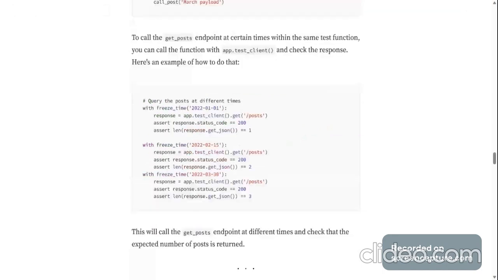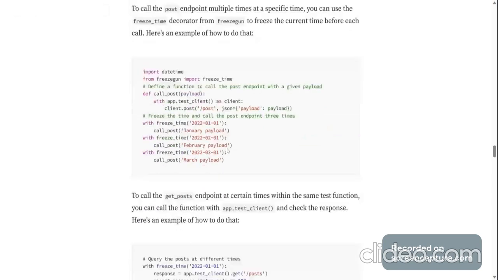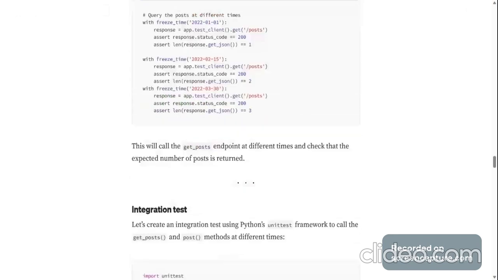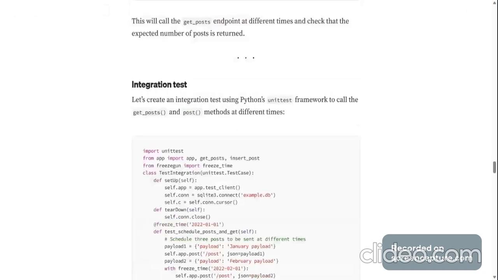So now you want to write tests, right? So here is where we write these functions that call post for January payload and stuff like that. On 1st of January, if you do a /get post, the response should be 200 and the length should be 1. Similarly, on 15th of February, it should be 2, and on 30th of March, it should be 3. So that is what we should be asserting.